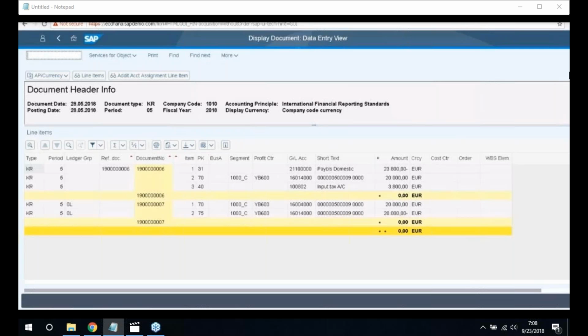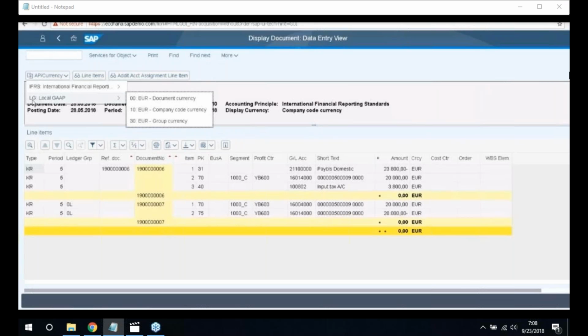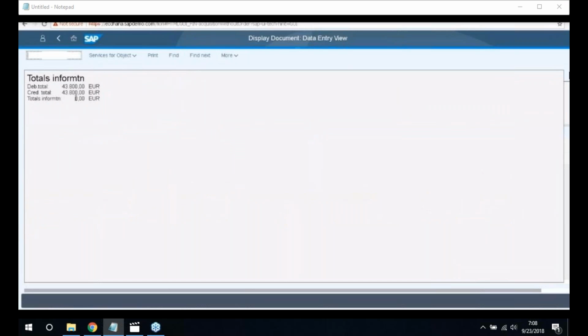Here you can see two accounting principles. So click on this. It will post in any of these: document currency, company code currency or group currency. Let's take company code currency. So here you can see debit total, credit total.